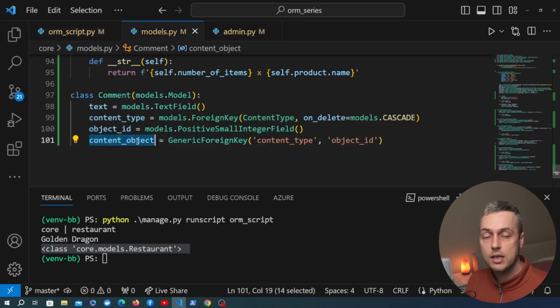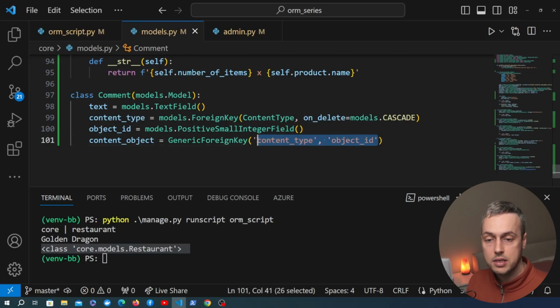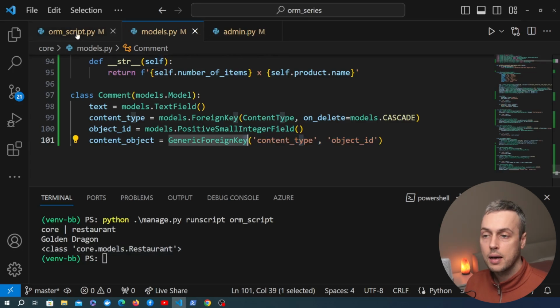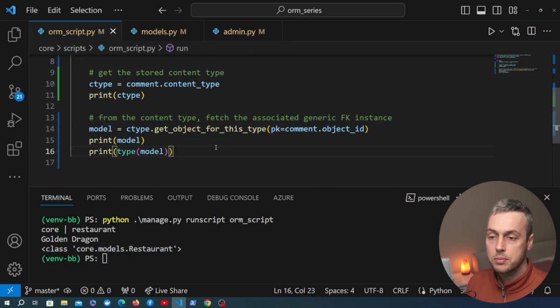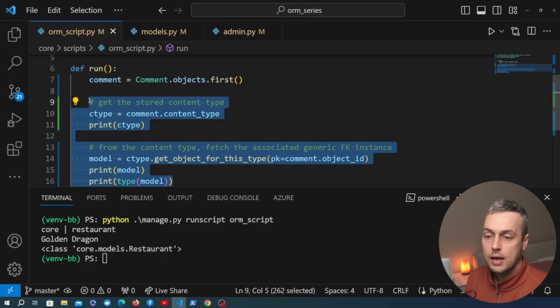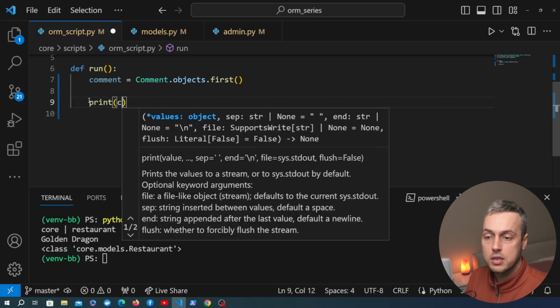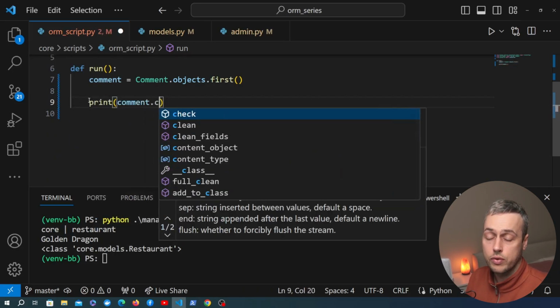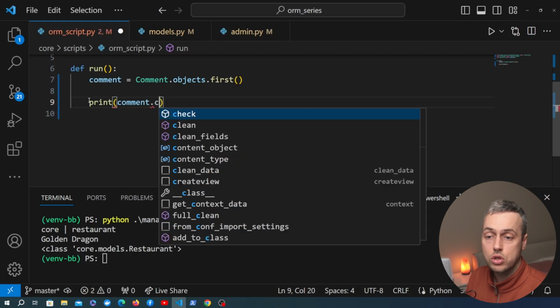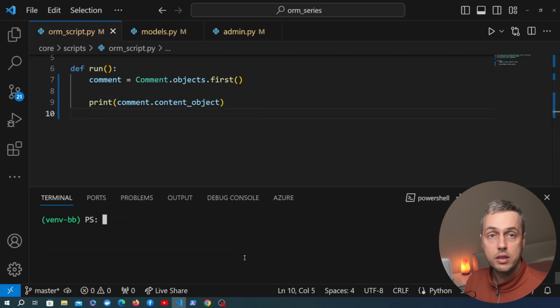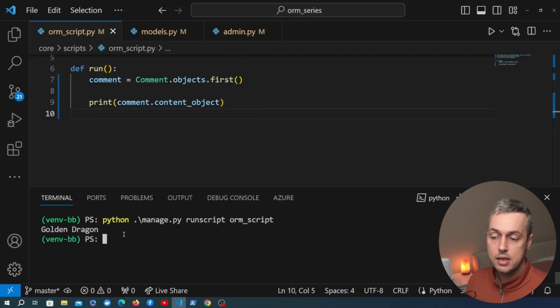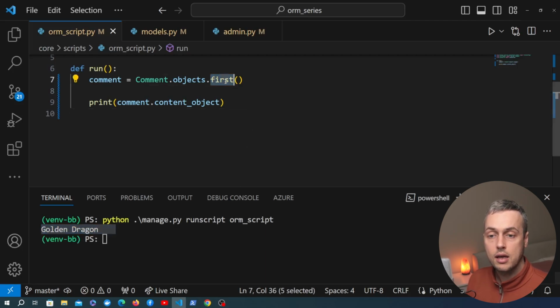but this can be simplified by just defining a generic foreign key. When you define the generic foreign key and pass the content type and the object ID references in, Django will abstract away all of these lookups, so we can remove all of this code. And to get access to the related field, instead we can just reference comment.content_object. And if we run that in the terminal, we get back the instance of the restaurant in this case, but this will work for any other type.